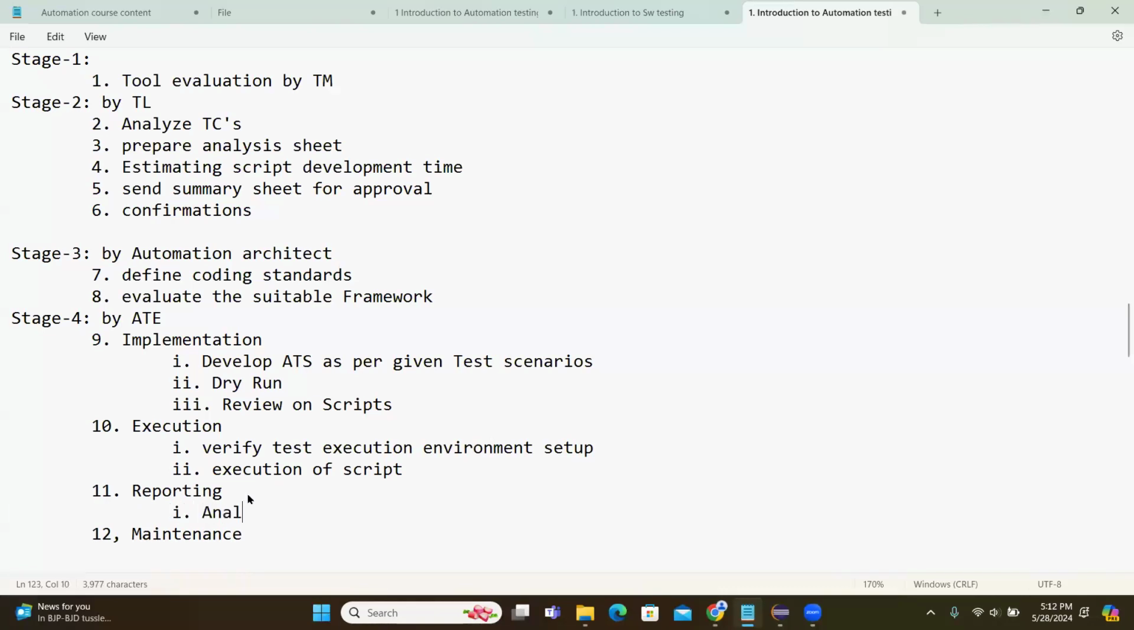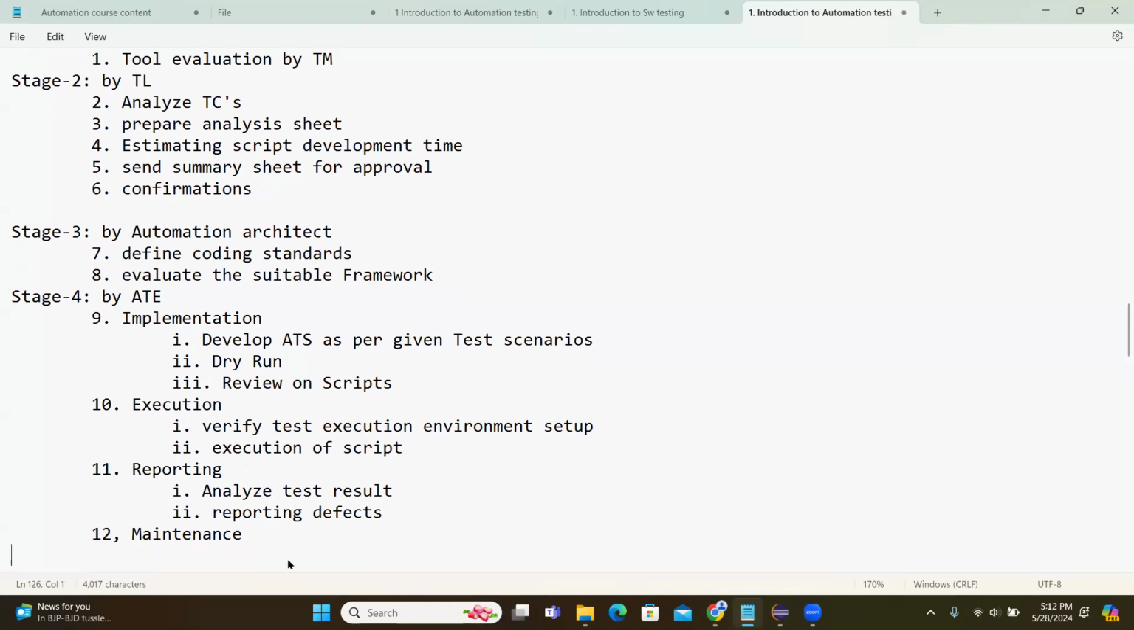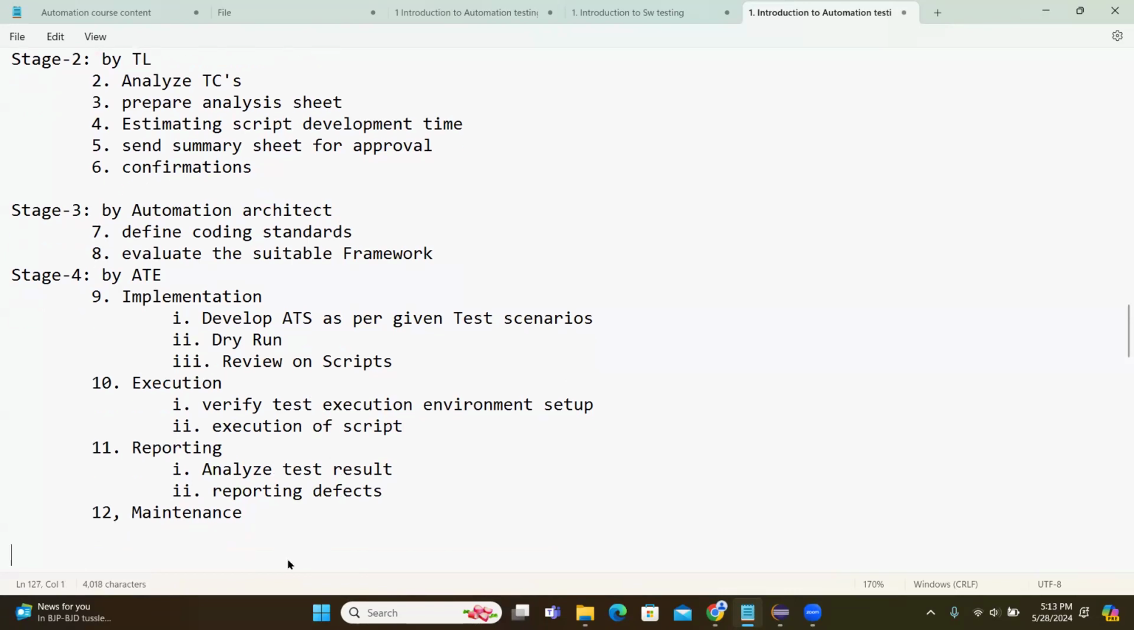Once execution is completed, any tool is going to provide the result. What we have to do? Analyze the test result. Then we can go for reporting defects. Then maintenance means if the customer sends any changes in the application, if we do modification, you have to go for the maintenance. If new functionalities need to be added, then we have to do the enhancement.